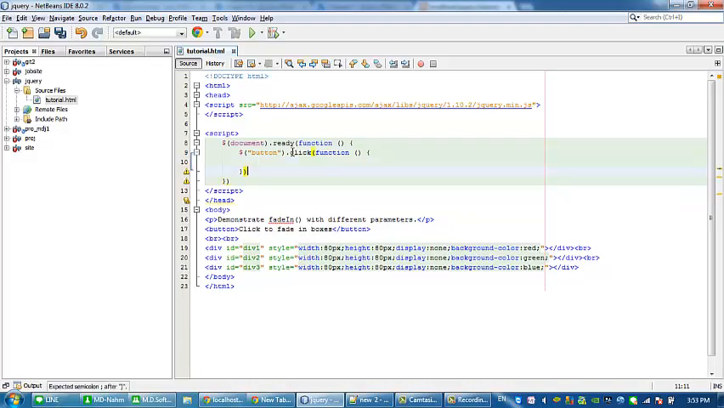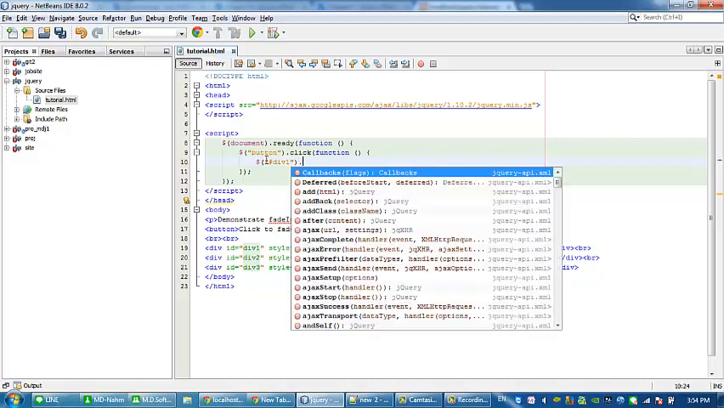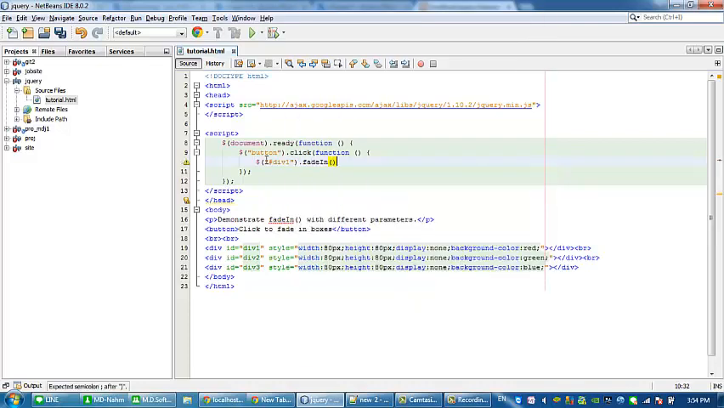And after that, we will get the ID, the first div, so it is div 1, and fadeIn. The function is fadeIn. So let's try this one. Refresh and click. So it shows the first box.